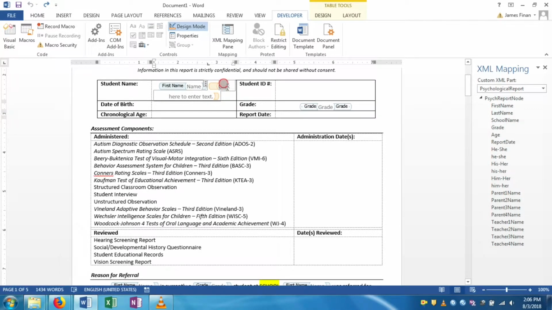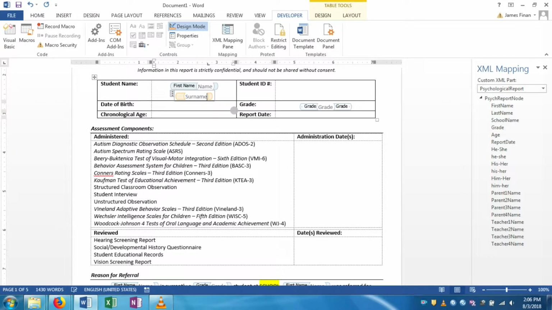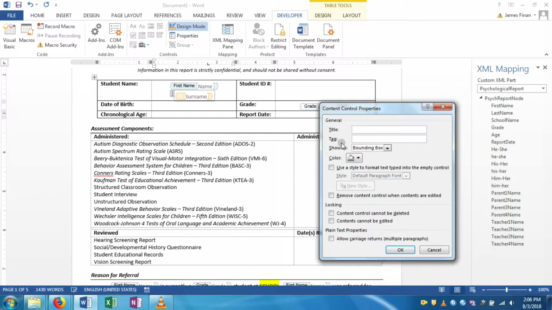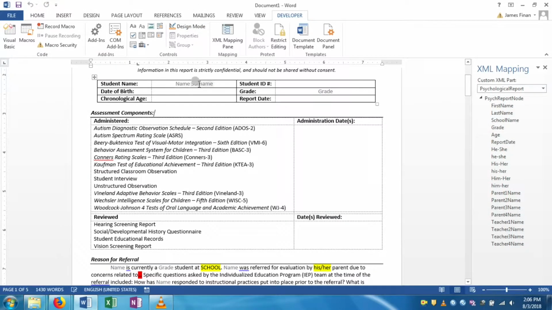If I just started entering stuff in right there, you'll notice that it stopped being gray, which we don't necessarily want. We want it to stay grayed out because that makes it really easy to tell. But we will go ahead and put that in as surname. We will change the title of that to surname. And we will pop out of design mode, and now we've got first and last name.